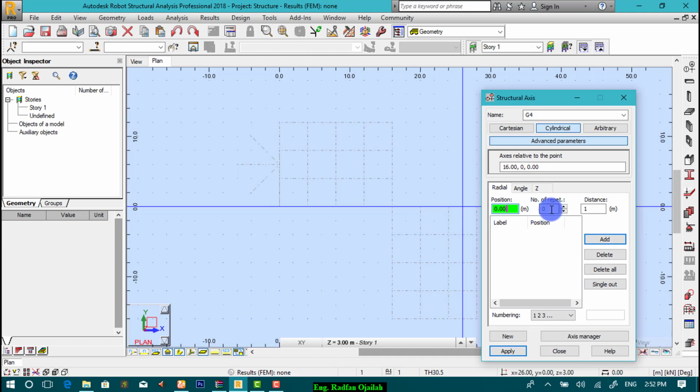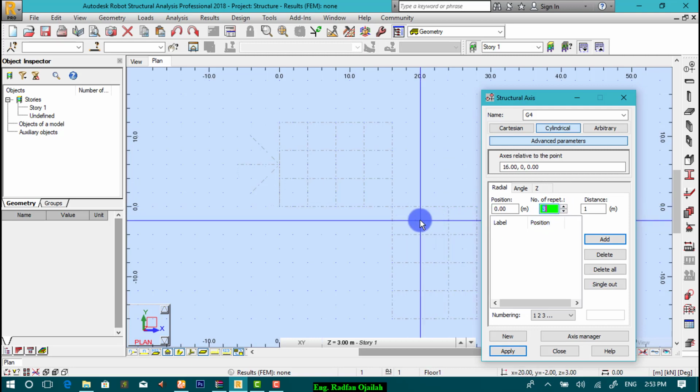And number of repeats, we want it to be 1, 2, 3. So this is the center of the circle, and this is the number of repeats, that is 3. So we write 3 here, and the distances between them is the spacing between these axes, so it is 4. We add it and we go to angle.